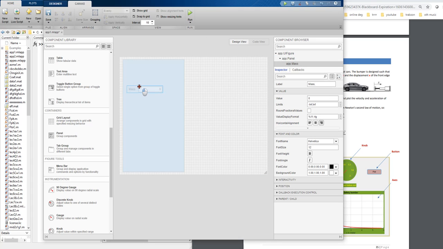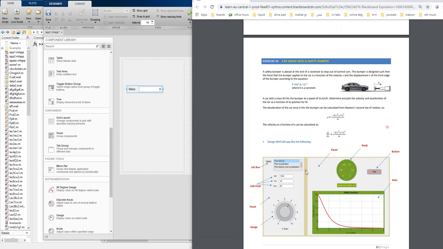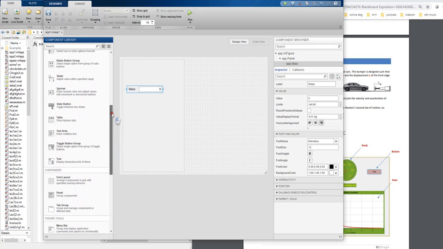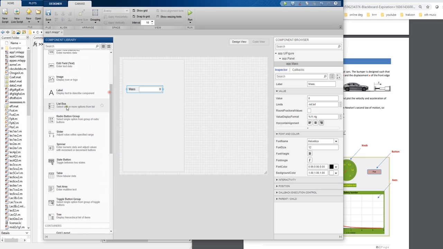Let me take this mass. It was just an example. I will put it here. Now, in this figure, we want to select plot velocity, plot acceleration, or plot both of them. So we need to use a list box. In exercise number 1, we used the pull down menu, the drop down menu, where the return is a number. But here we have a list box where the return is a string. So where is it here? Let me check. It is the list box, as you see. Drag and drop it here, guys.